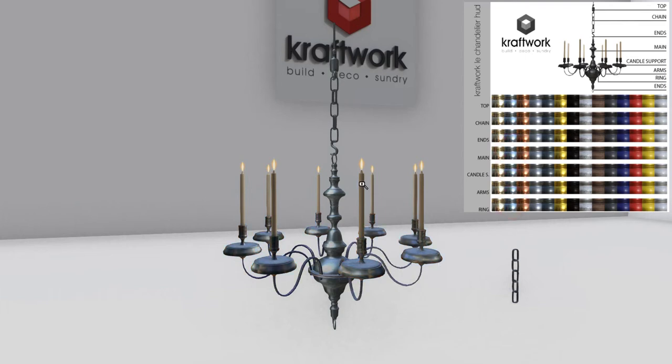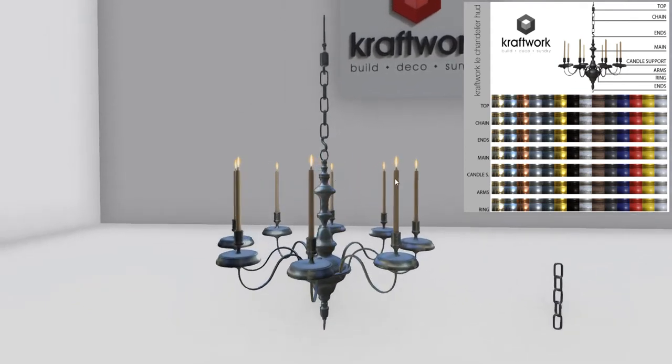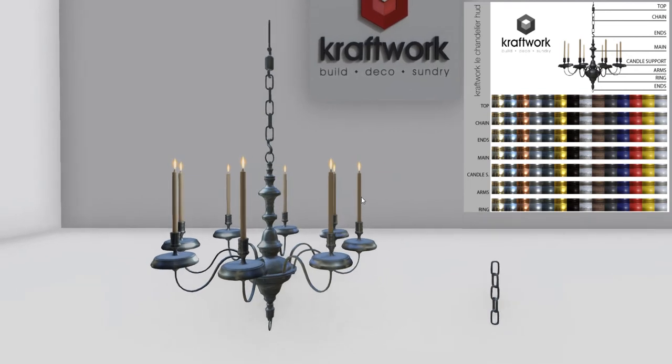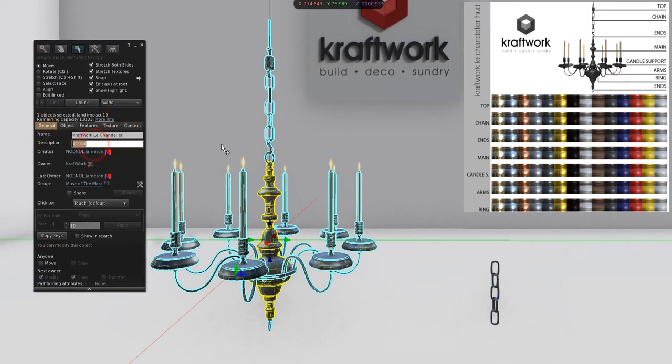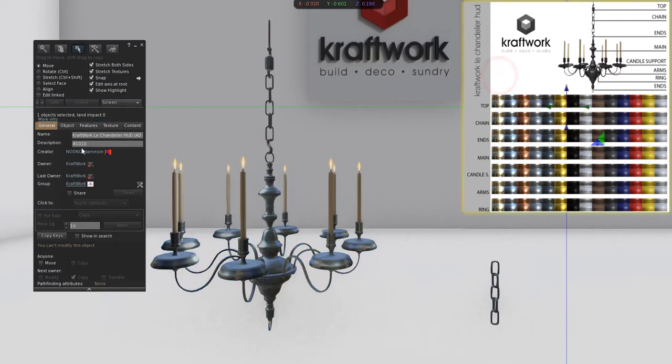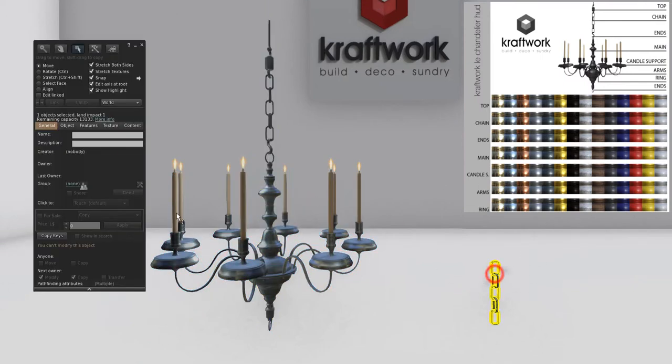Okay, now how do you adjust these chains to fit your height? Both the chandelier and the HUD have this number here, which is 1010. This is the connection between the parts as well as the chain. You should never delete this description or change the number, otherwise they're going to stop talking to each other.